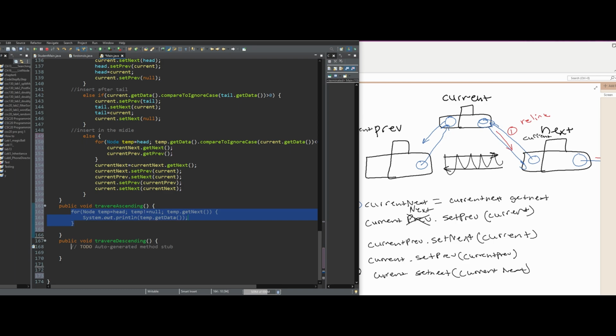We're going to copy this for loop because it's incredibly similar. Now, we're going to set temp, instead of equal to head, to tail. And instead of getNext, we're going to do getPrev. And we know that once we hit the head, it has a null pointer to the previous.